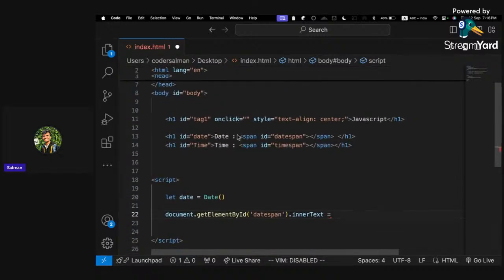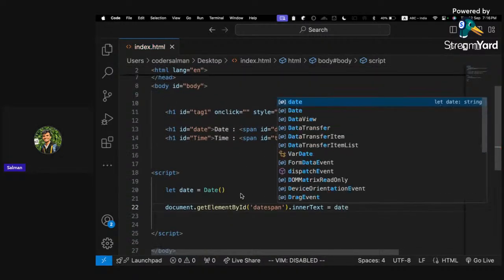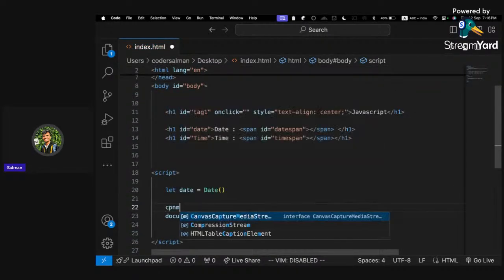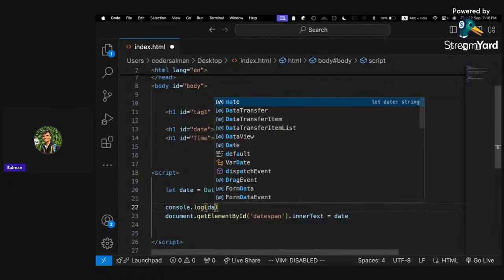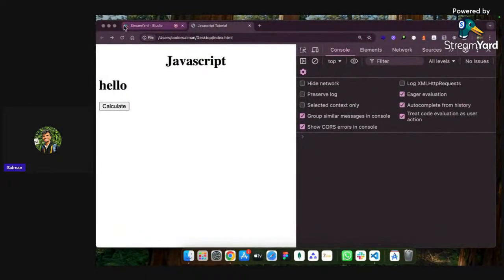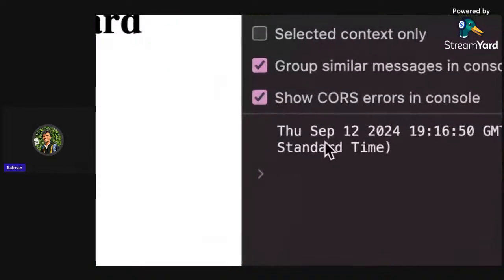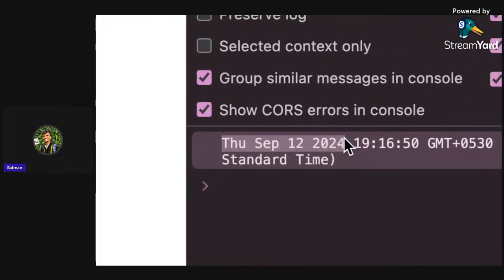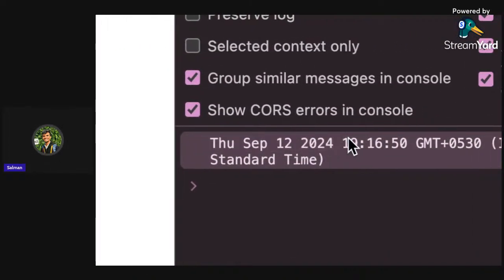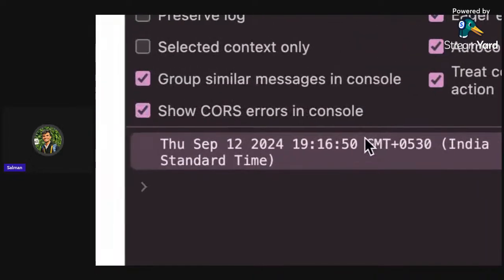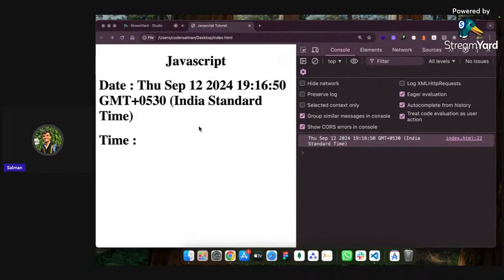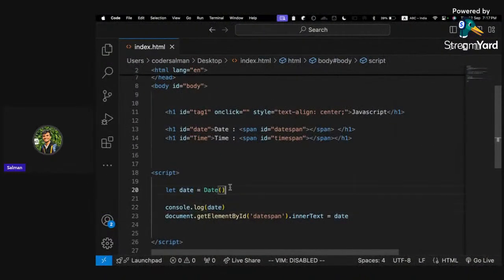What we have is date span. So we'll try this. We'll console.log and print date. You can see it's printing the date as September 2024 and the time is 7:16, right? It's a full time and date, but we only want the date in the date one, and we only want the time in the time section.